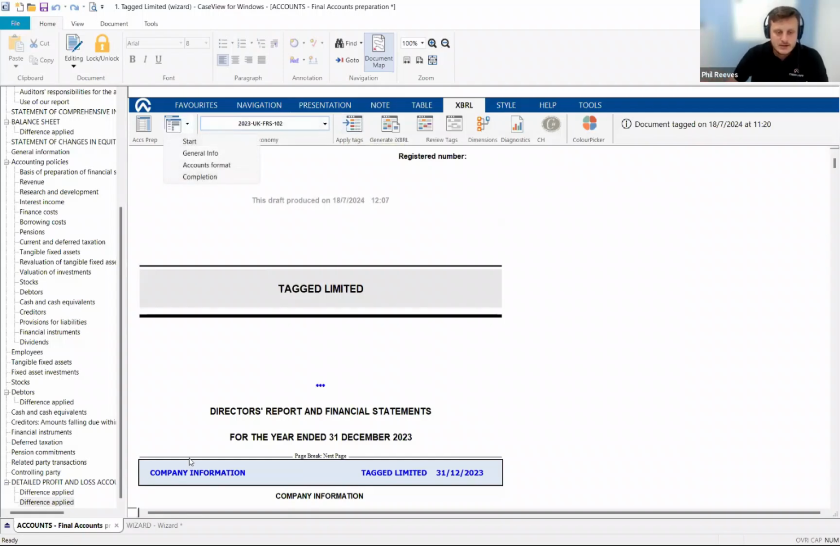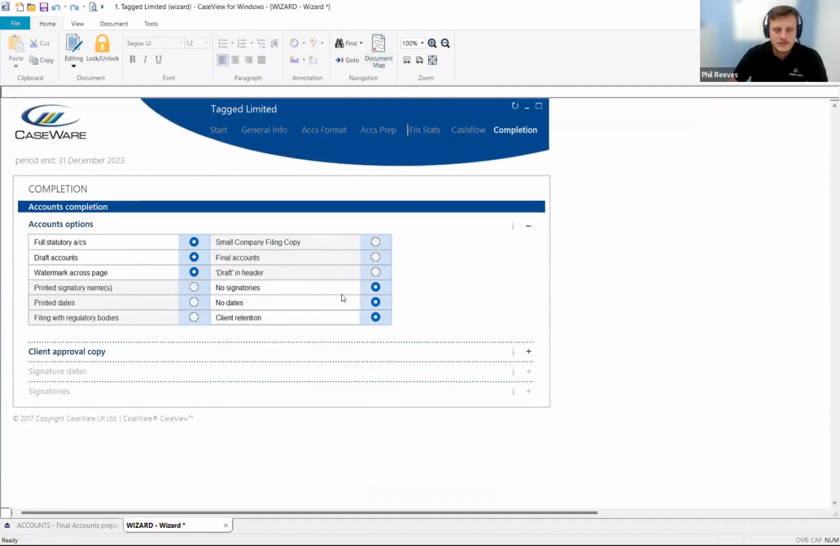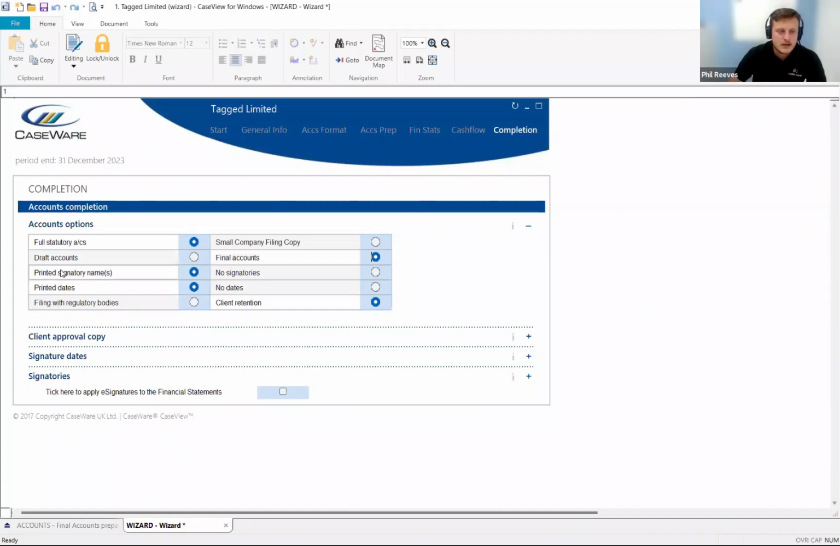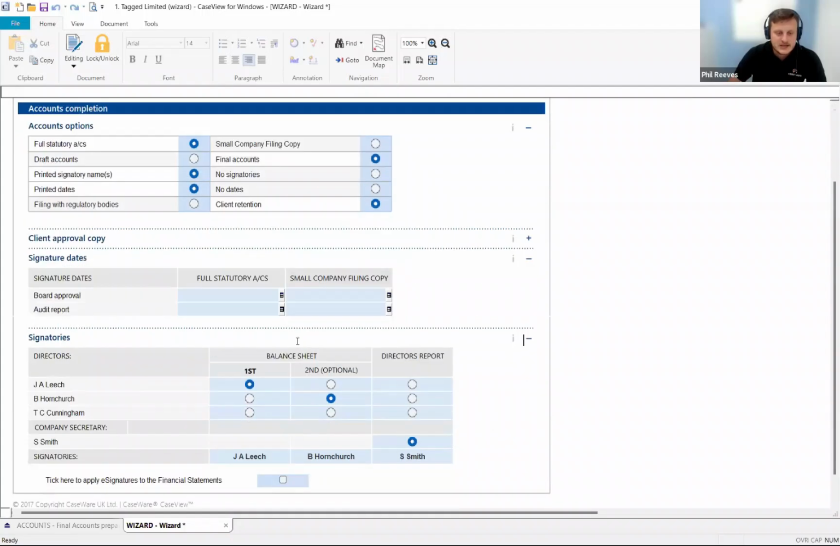So when I go to Wizard and I go to completion, that should open up on the completion section already, almost like I've already opened this ahead of the webinar. And as you can see here, accounts options, we can go through and say, right, final accounts, we need to make sure we've selected final accounts, which will then give us the option to include our printed signature names and our printed dates, which we can do by expanding these sections here. Again, I've already gone through and selected who's going to be signing the relevant documents, but we need to make sure we have applied these options here and then also included our relevant dates for signing these financial statements in the box here, which just for the sake of argument, we're going to select as today.